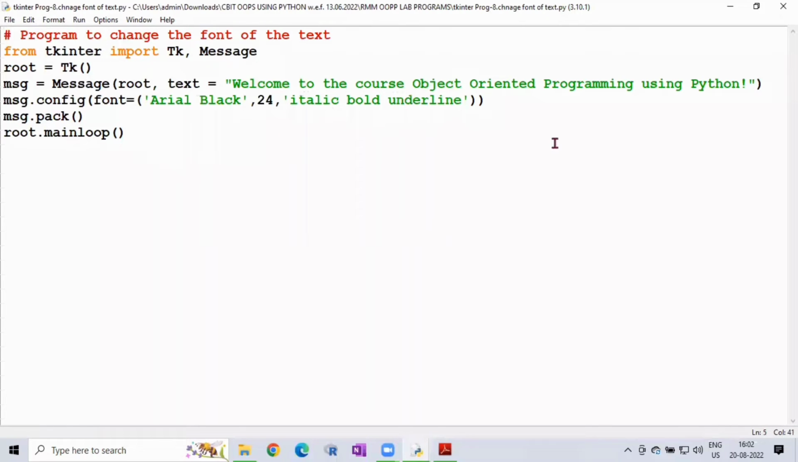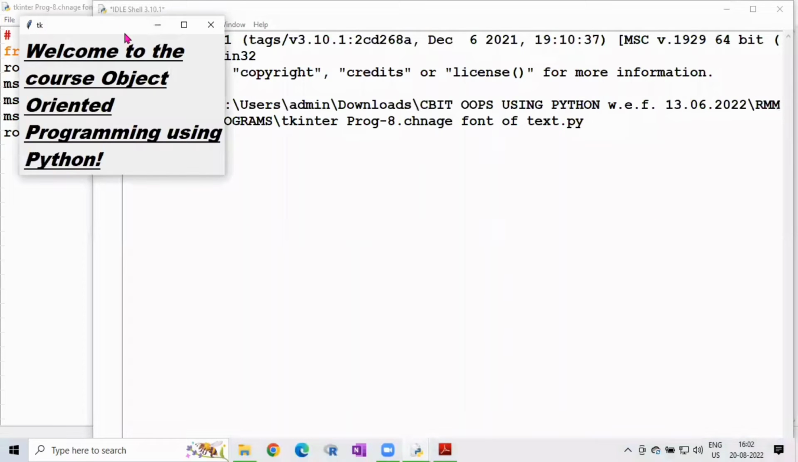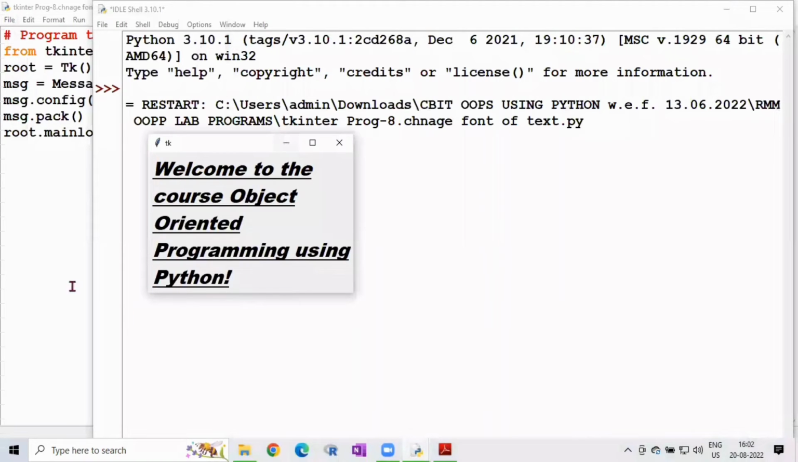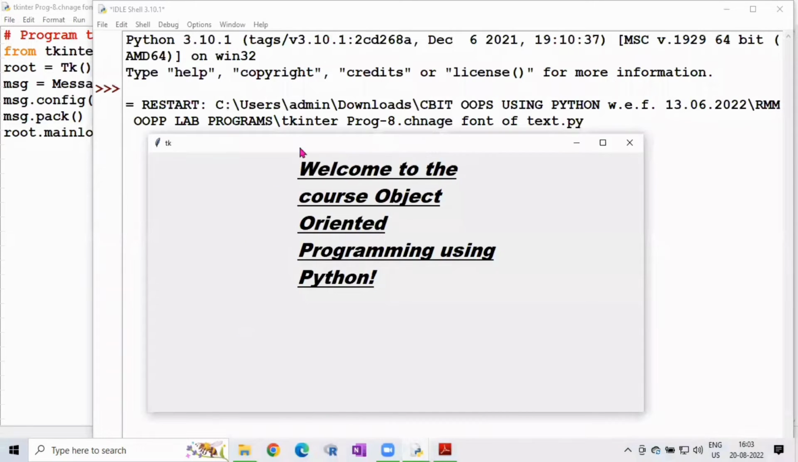message.pack, then root.mainloop. I can run and check. Here you can see the window is also customized along with the size of the text. If you want, you can drag and increase the size of the window vertically or diagonally, whichever you want. Here you can see, this is the text. The font is Arial Black. Then the style is italic, bold, underline. All the options are there.